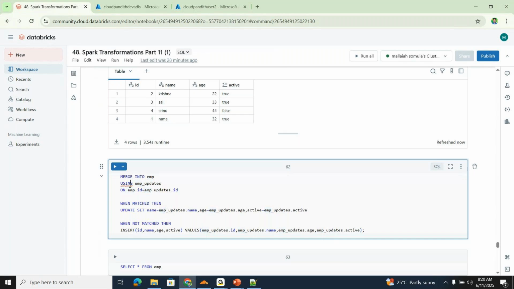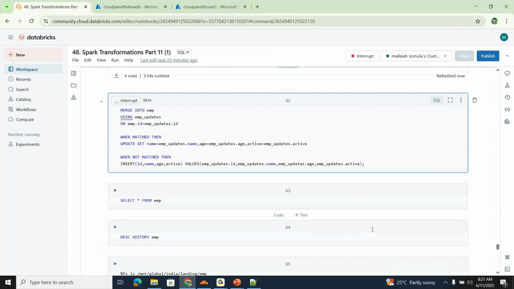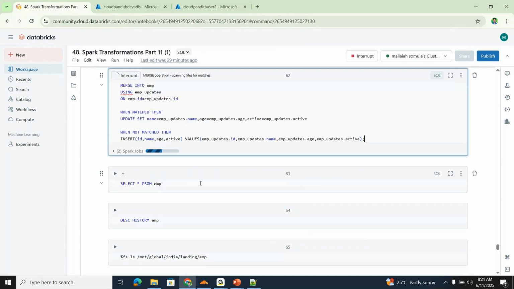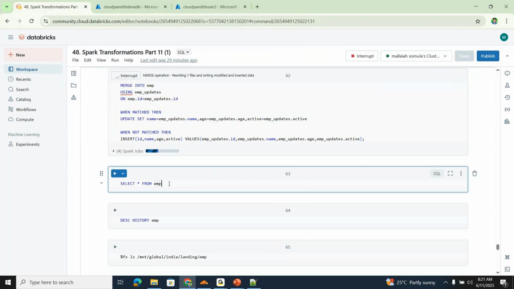Merge into emp using the source data. If id is matching, when matched, then update. What all things are we updating? Take the target table emp: name you update from the emp_update table, age you update from the update table, active you update from the update table. When the IDs are not matching, just insert id, name, age, active. These values you insert from the source table. I'm just performing the merge operation. When I perform the merge operation, now you see one record is updated, the fifth record is inserted.